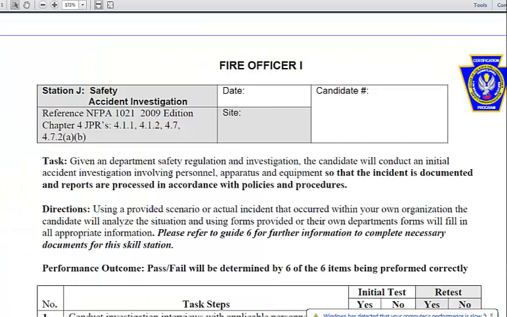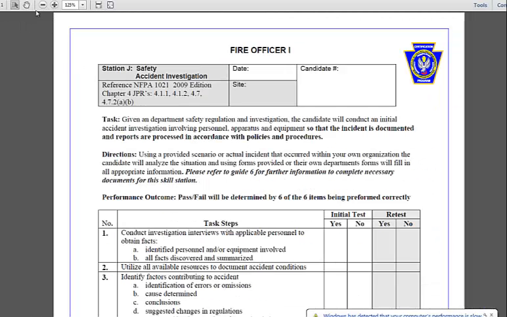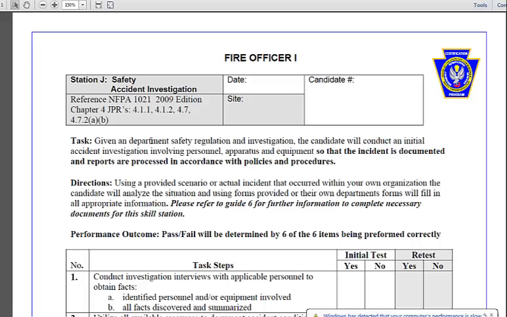I'm going to email Skill Sheet J to you or embed it, because it's been indicated to me that someone cannot find it, so I will take a look at that. This is what you're going to be evaluated on. Basically, look at the task: given a Department Safety Regulation investigation, the candidate will conduct an accident investigation involving personnel, apparatus, and equipment, so that the incident is documented and reported, and processes are done in accordance with policies and procedures.